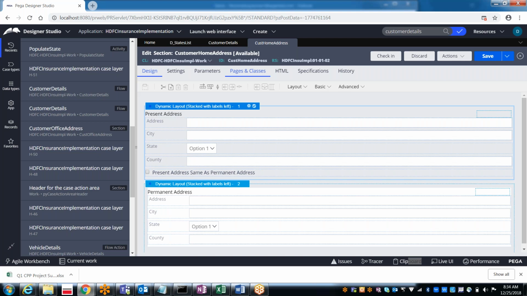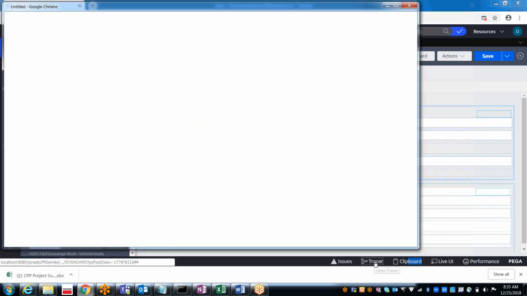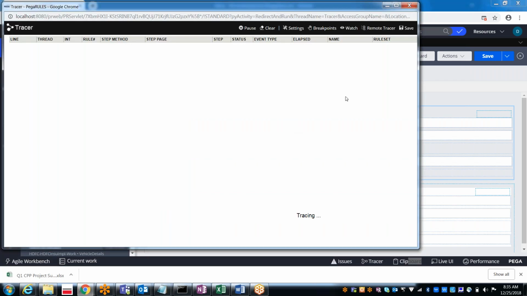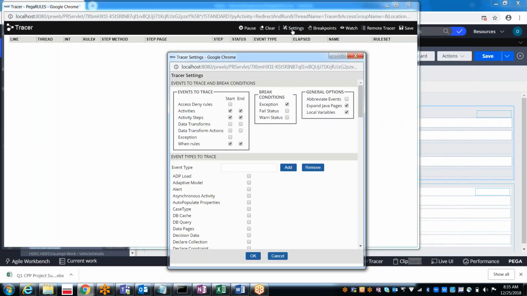But you can see the work object information, but you cannot see the parameter values in the activity and the local variables in the activity. So if you want to see the parameter values and local variables, what do you have to do? Before creating the work object, we need to start the tracer. In the tracer we have something called settings. Under the settings, if you want to see the local variables, you have to select the local variables checkbox. For the parameters, you need not select anything. By default, the parameter values will be displayed in the tracer.